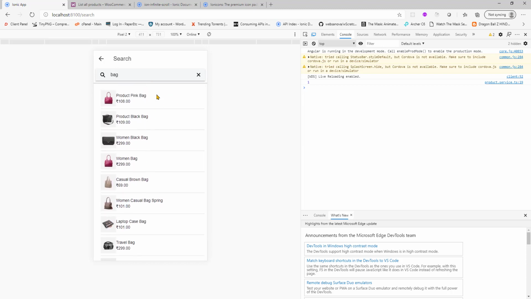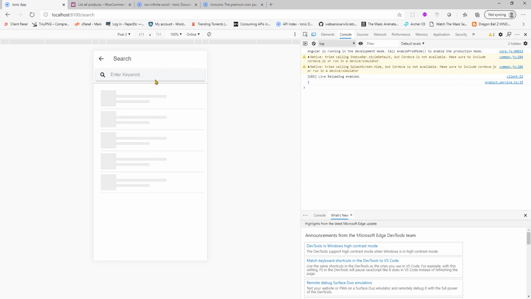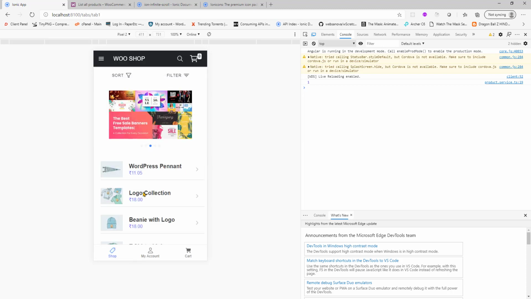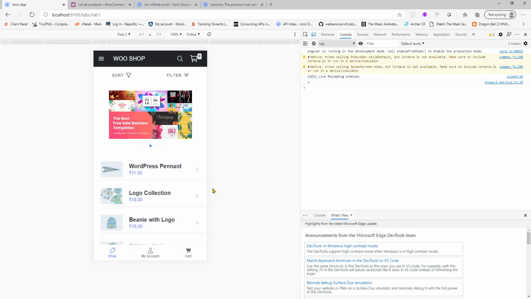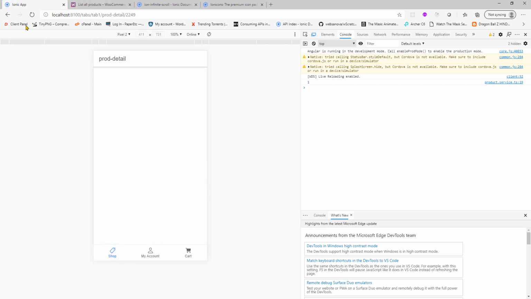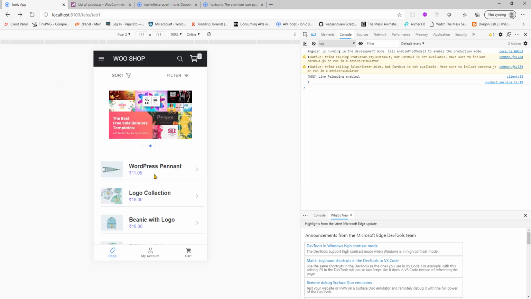Okay, so we have completed our search functionality. You can remove this keyword here. You can go back to our shop page. In the next video we will work on the single product page. We already have a page here that says product details under tab 1. We'll see how we can implement that and how we can fetch the details of a single product whenever you click any of these products. Now it doesn't show you anything. And we'll also look at a very important concept of resolvers.